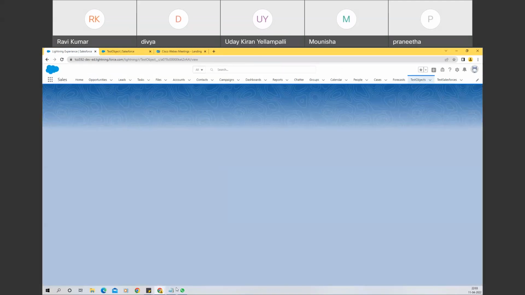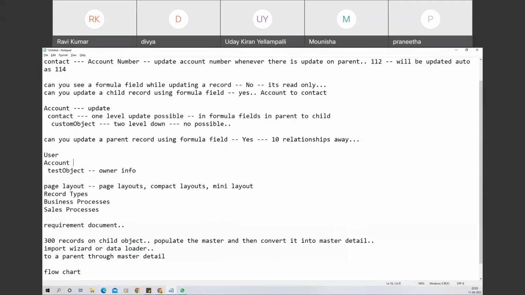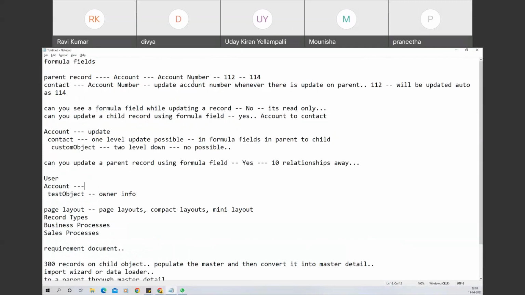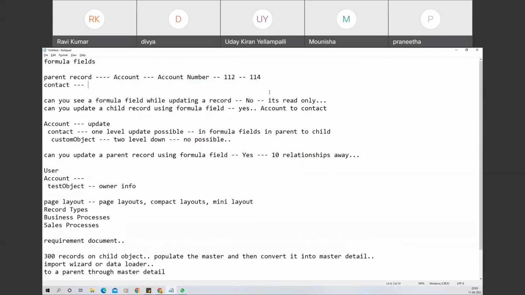Create something here on the account. There is an account number field, right? On the account, there is an account number field. So go to the contact and create a formula field to get the account number of the associated account here. Can you try that?